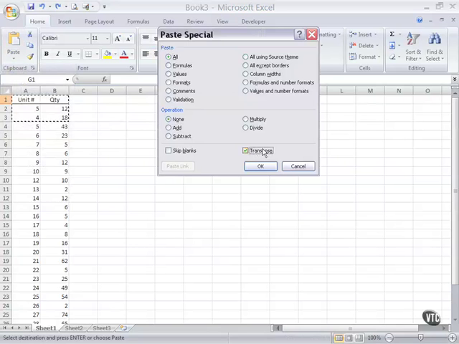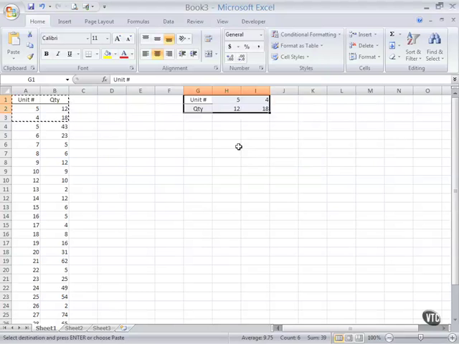Now I'm using transpose, but of course it's important for the examination to become familiar with each of the items that is in this dialog box. I'm going to choose OK, and you will notice unit and quantity are now rows, the numbers are now columns going across. Transpose simply flips your data from columns to rows. This can be a very useful feature when working with complicated spreadsheets.